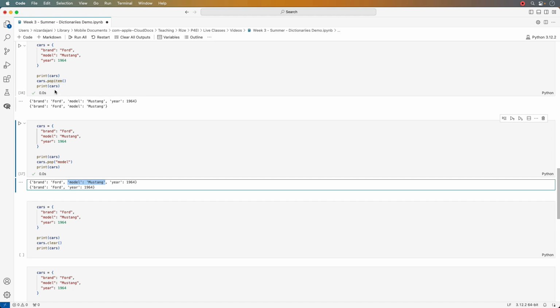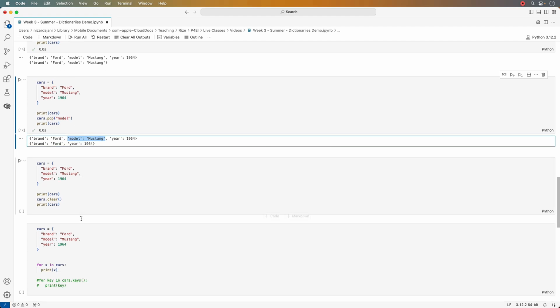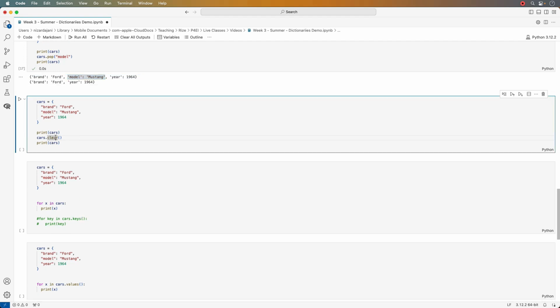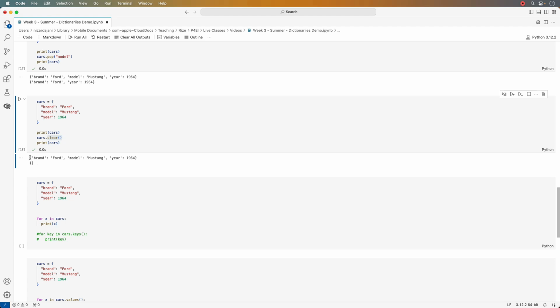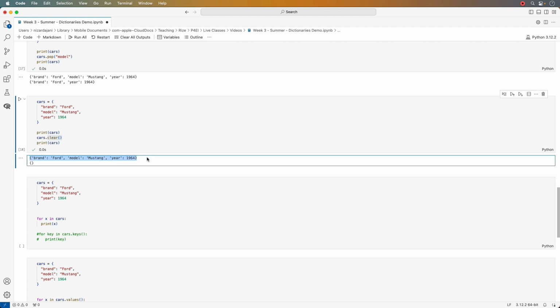So popitem is going to get rid of the very last item, and pop, when you pass the name of the key, is going to get rid of the specific key. All right, and just like with lists, we had a clear method, dictionaries also have a clear method. So I'm going to print cars before I do anything to it, so it's going to return the values of these key value pairs. Then I'm going to call the clear method on my cars dictionary and print it out again, and it should be an empty dictionary. So let's test it out. The initial dictionary is filled with items, and then I cleared it, so now it's empty.